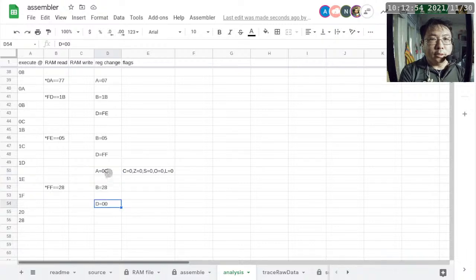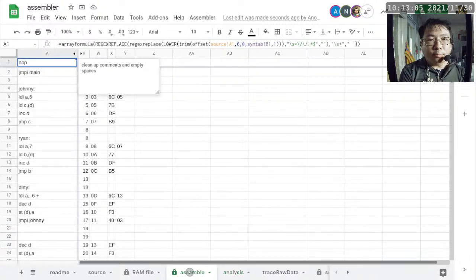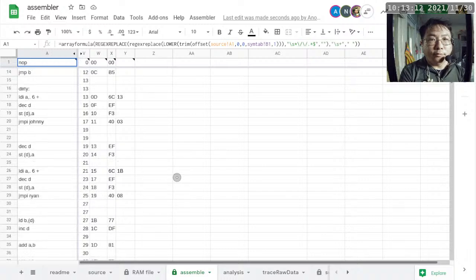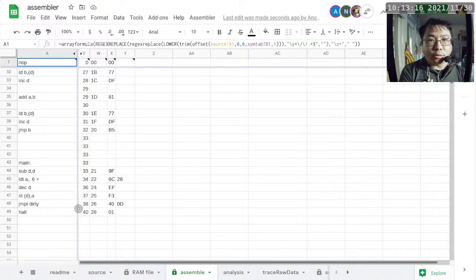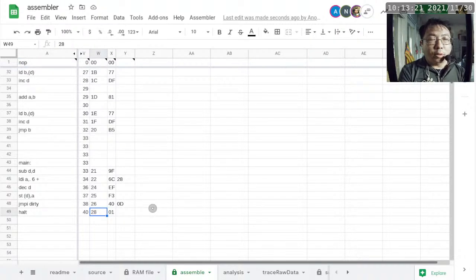Okay, D is 0, A is 0C, and we end up at location 28. And location 28 should correspond to the address of the halt instruction. So you can check that by going to the assemble tab. There's a reason why I put analysis right next to assemble, because these two combined are very helpful. So if I go all the way to the end and look at the halt instruction, it is indeed at location 28. So the program did work correctly. Any questions about this one?